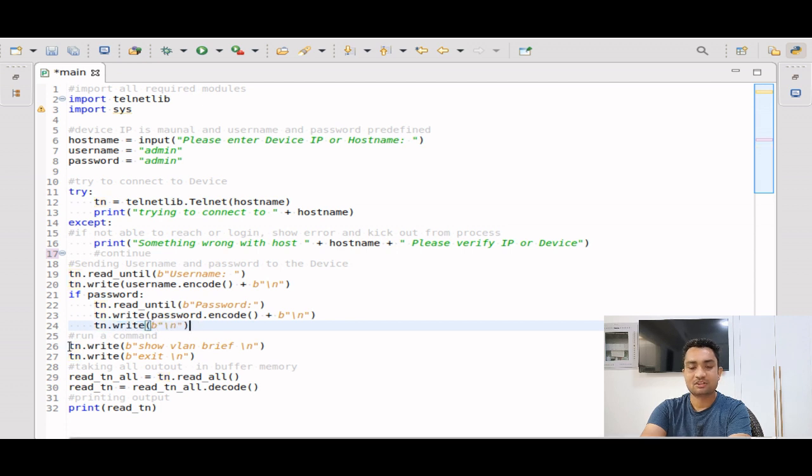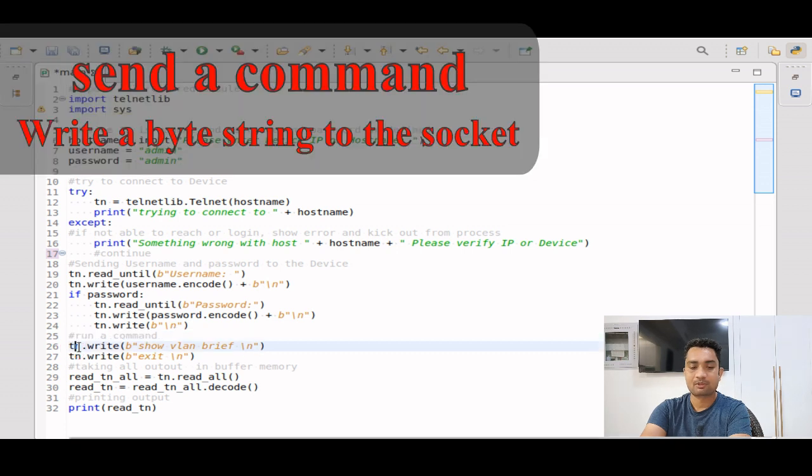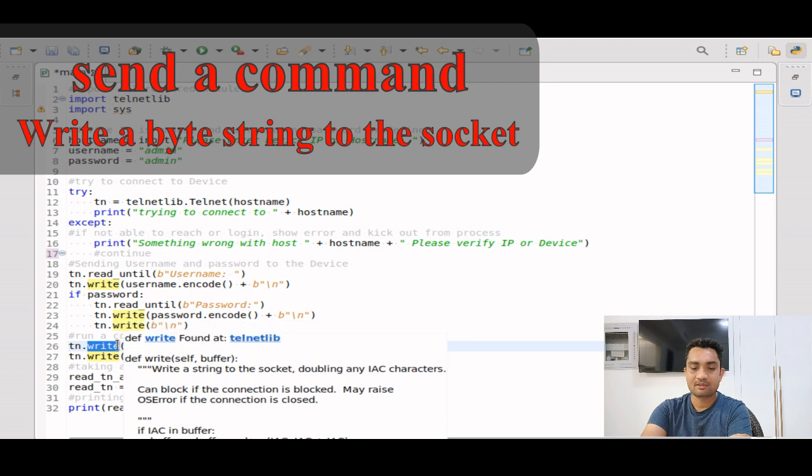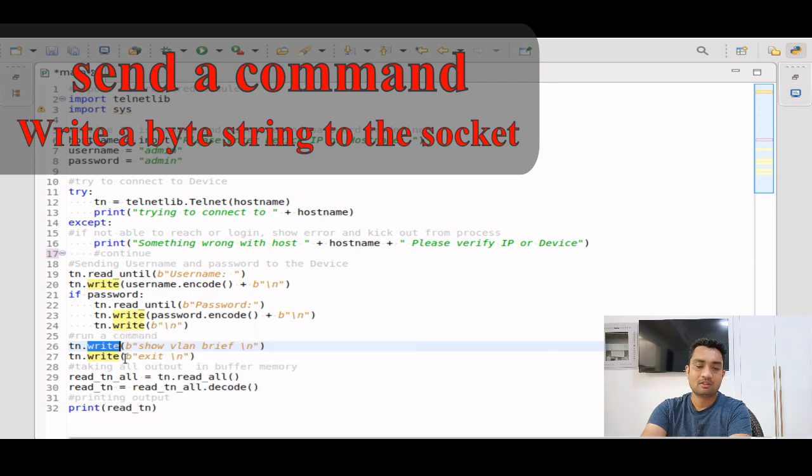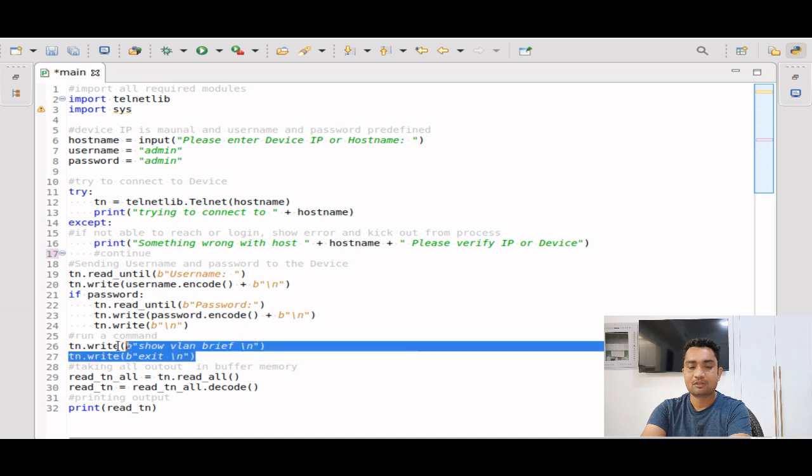So after that I want to run the command. The command I'm running is tn.write. The write is one particular command in the Telnetlib, it comes from the Telnetlib. What I'm doing is writing the command show vlan brief, and after that I want to exit from there. So these two commands are required.